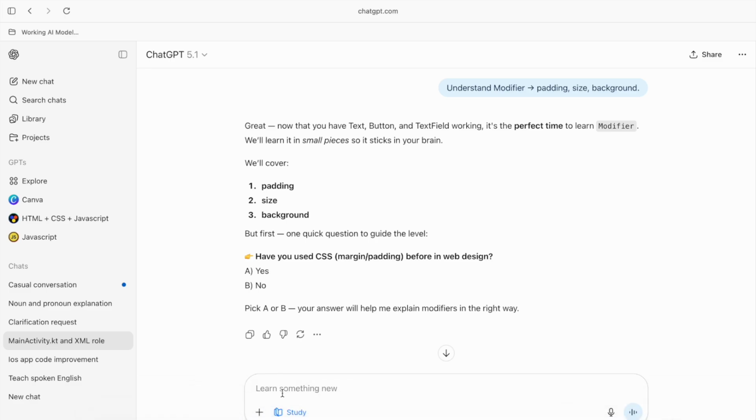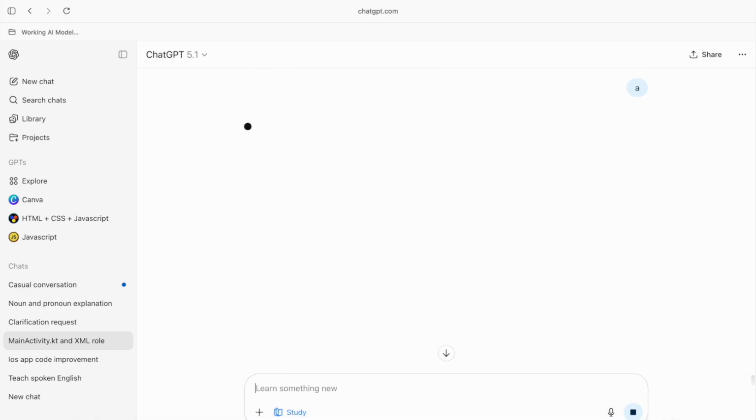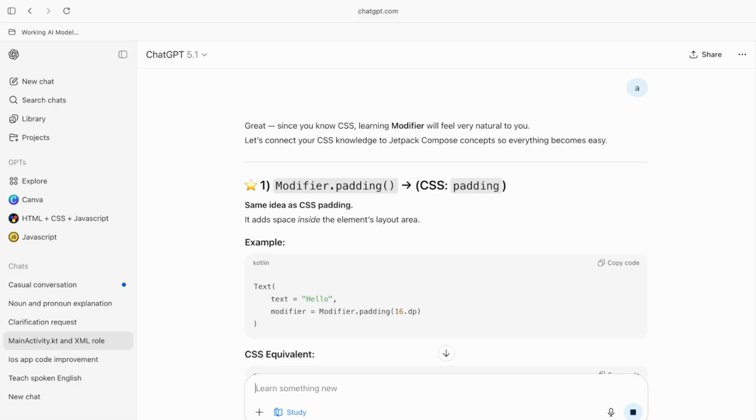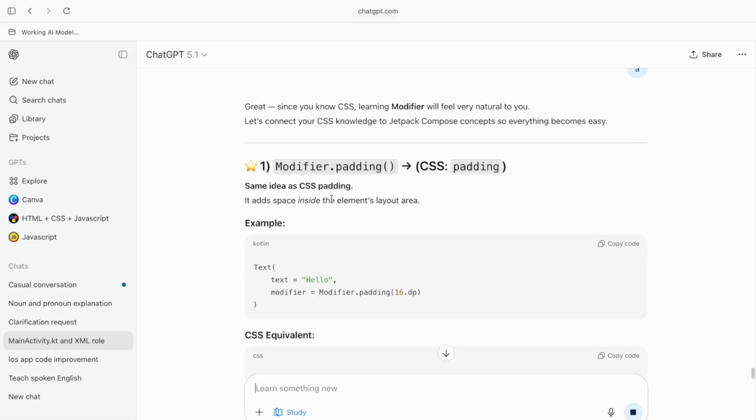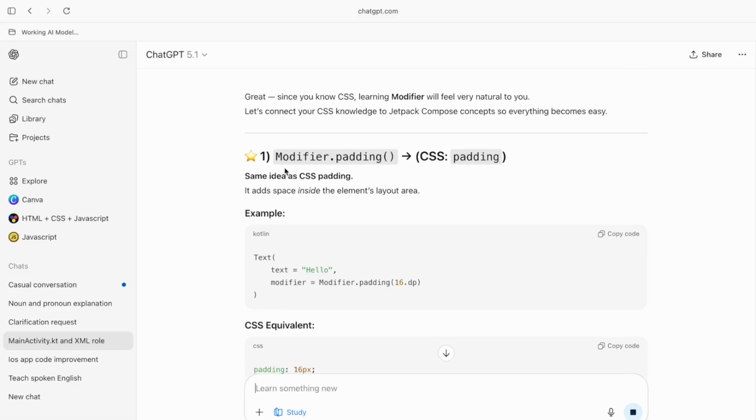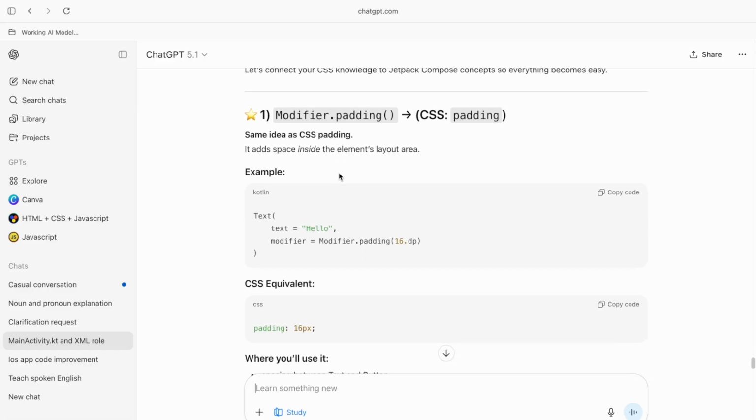Yes, I'm a web developer, but I want to learn because after UI tools became popular, making a site has become really easy. So I just want to learn this. Okay, so the same idea as CSS padding. Okay, so the text modifier dot padding.